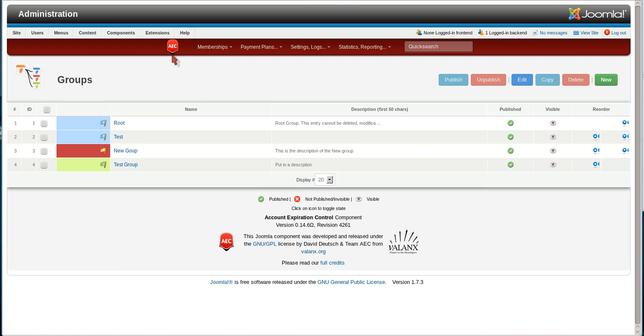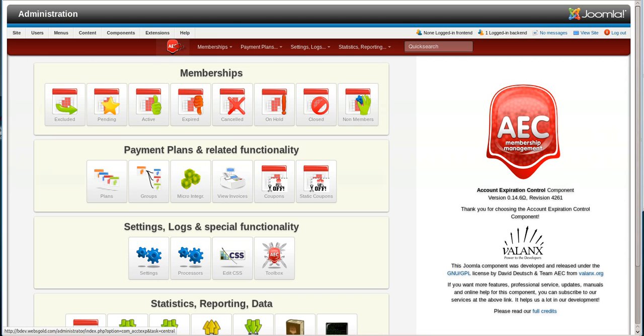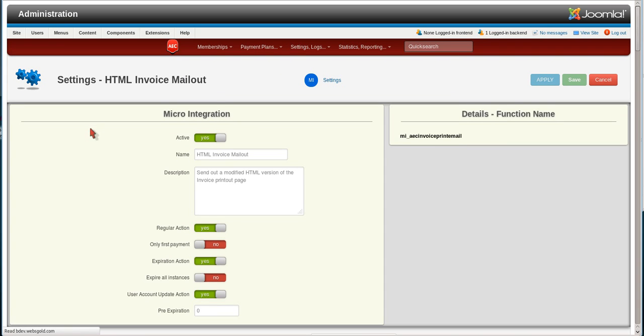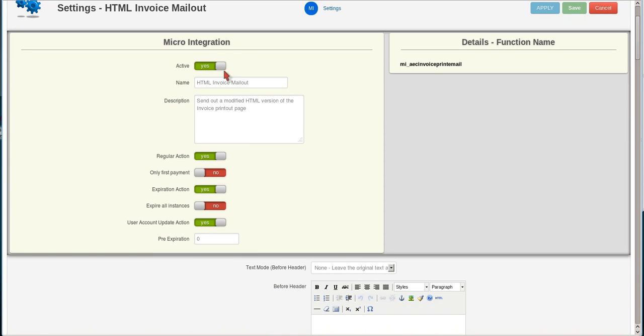Now let's go back to the micro-integrators itself. On the micro-integration screen, let's just pull up this one here. On almost all the micro-integrators, you're going to have switches off here to the side. Active, yes or no, will be whether it is active and available for a plan or not. The name is actually filled in by default by AEC, but you can change it to be whatever you want, including the description. Regular action is almost 99% of the time set to yes.